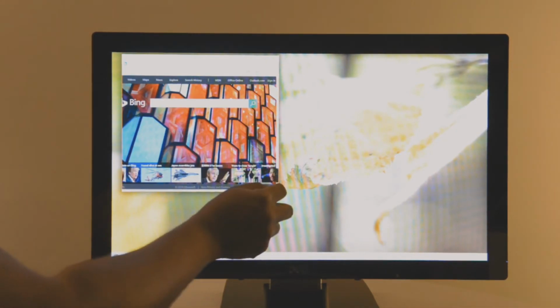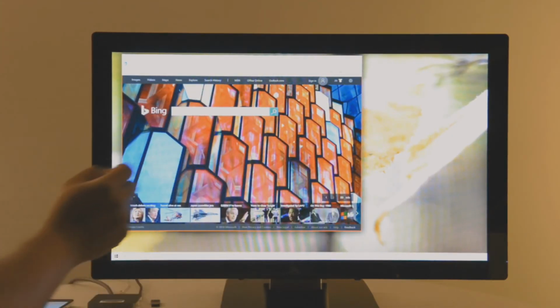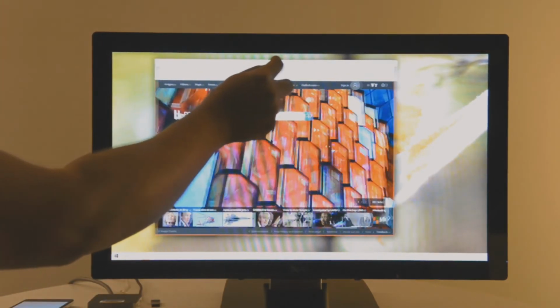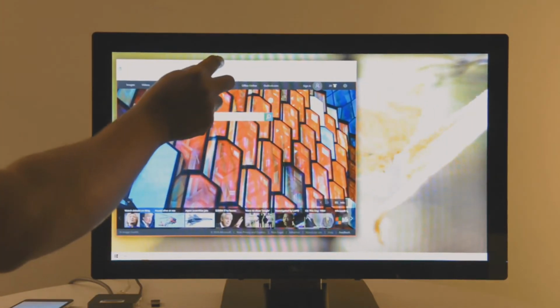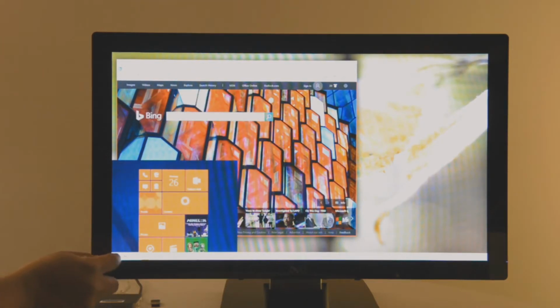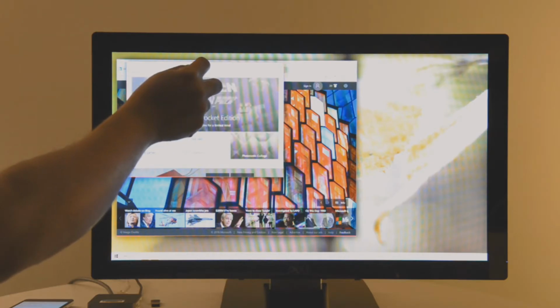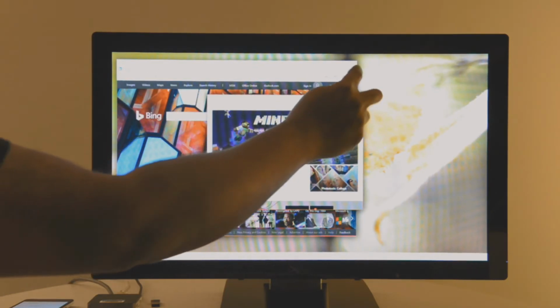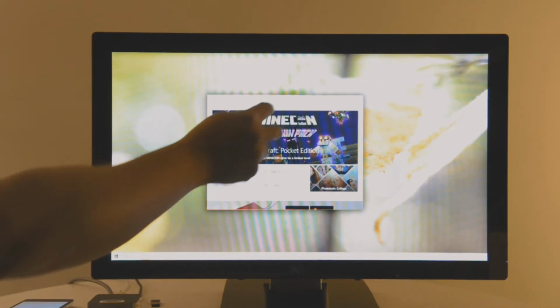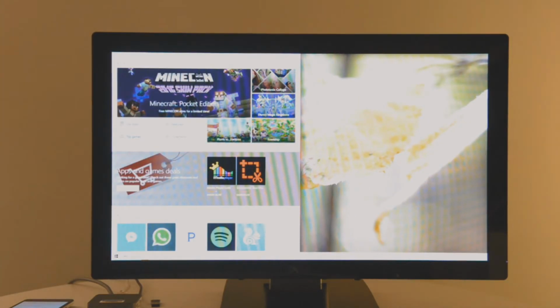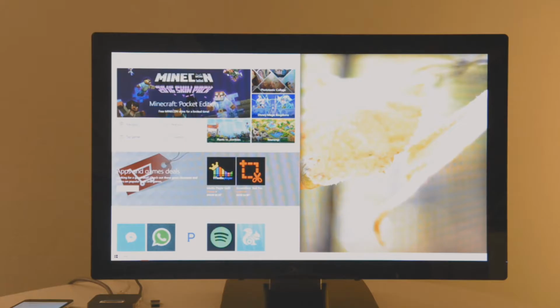Now here you see he's going to go ahead and start an application from the start menu. The application starts up in its own window, unlike current Continuum, which you can resize like you would on a PC. You can move the window around, and then you can go ahead and start a second application. As you can see, these windows are independently movable and can be closed just like they can on a PC. And if you drag the window all the way to the left, it'll snap in place, also like a PC.